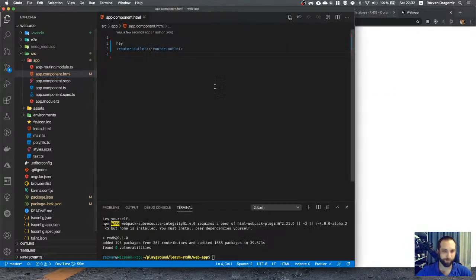Okay. Cool. There's the router, and then any dummy page here? No dummy page.